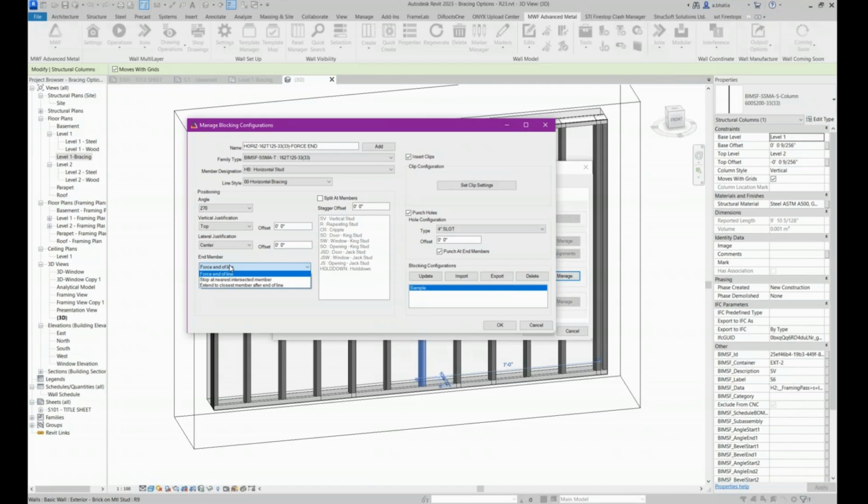You can either end it where the line ends, you can end it at the nearest intersected member, or extend to the closest member after the end of line. So that's why I'm going to create 3 different types, show you what those 3 look like. The first one, we're going to keep it at force end. And you can choose to split the members and have staggered offsets as well. I don't want to do that.